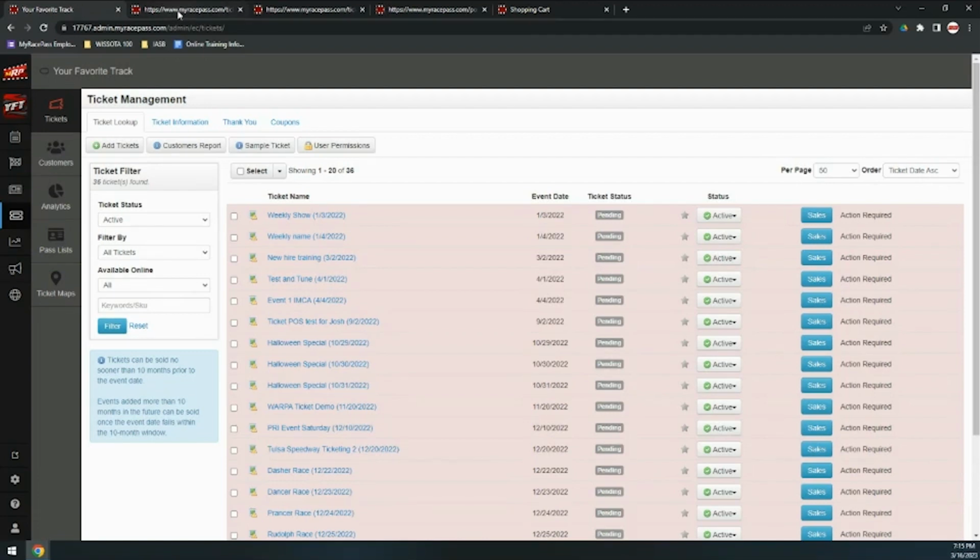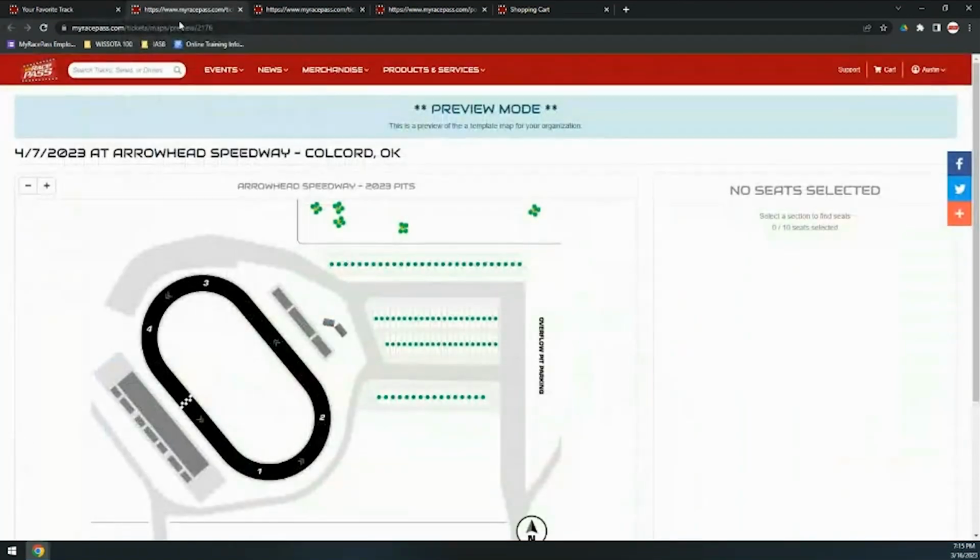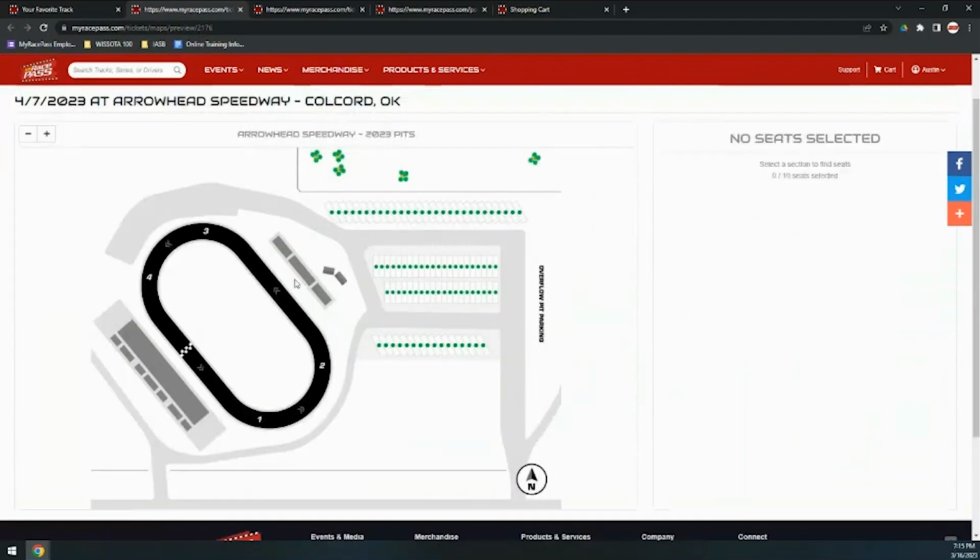So what does that look like? Well, I have a couple of preview examples I'm going to show you. One we just got done the other day for Arrowhead Raceway in Oklahoma. I'm showing you this one because they're only doing pit stalls with this. And this is what a pit stall map can look like. So if your folks are buying pit stalls on a season-long basis or on event-specific basis, you can have them go into My Race Pass and have them click the pit stall that they want and add it to their cart that way and check out that way. So the pit stall options available here.